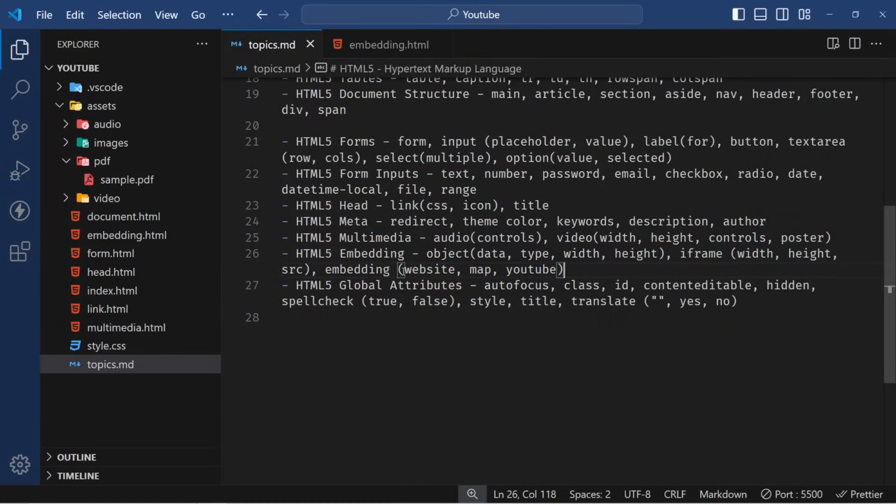So we have covered how to add a website, how to add a map, how to add YouTube videos. There are other applications of iframe as well, like you can also add other games. There are some HTML games which you can embed using iframes into your web page. So this actually will take some time, so that I have covered in the course.